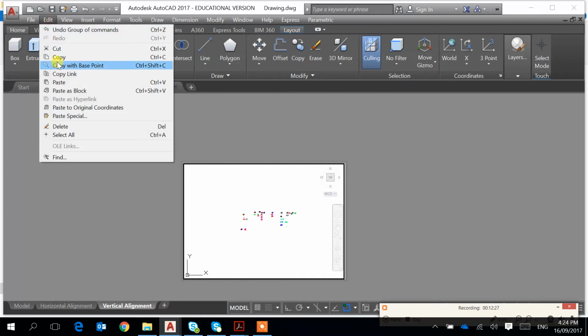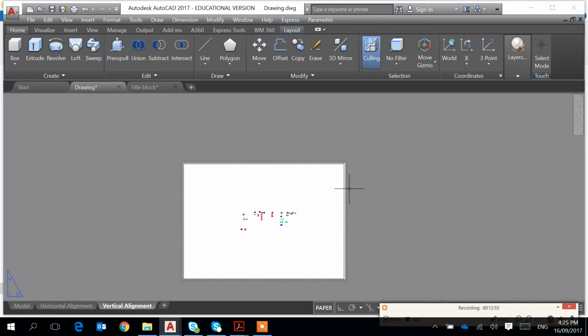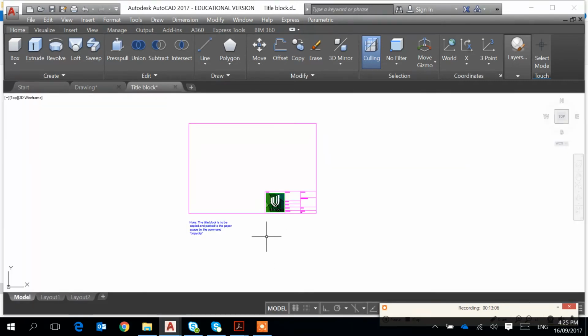let's go to edit paste. Okay, so you can see that that's a problem. This title block appears so small. The reason behind that is because I'm still in the model space. So I will need to come up from the model space. We look at the bottom left hand corner, now in the paper space. So I go into the title block again.